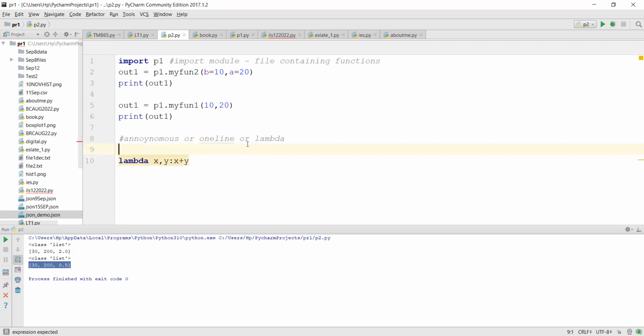You can just say lambda, input arguments, colon, and a one-line expression. This expression cannot be done in multiple lines. So it's a one-line expression. This does not have a name, right? We have not said def. The expression is one line and you use lambda. That's why we call them anonymous, lambda, or one-line functions.